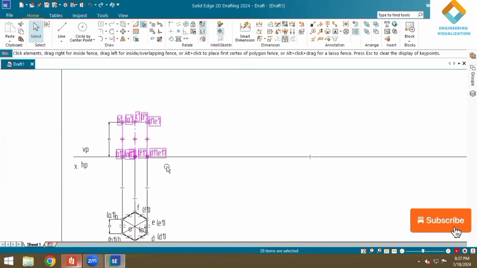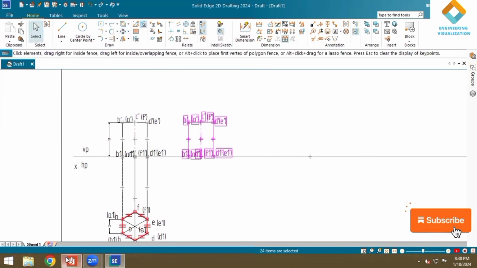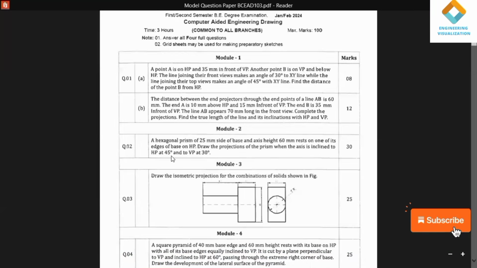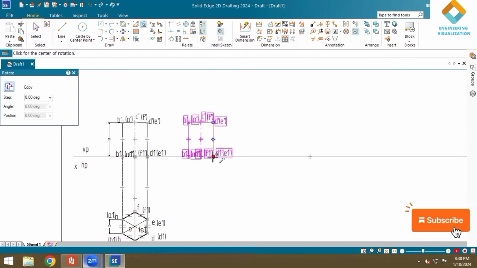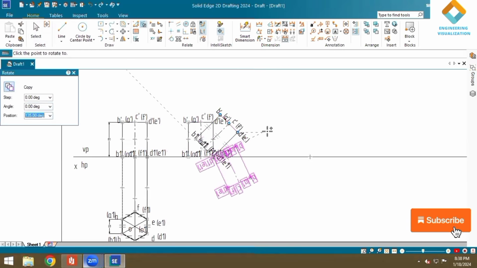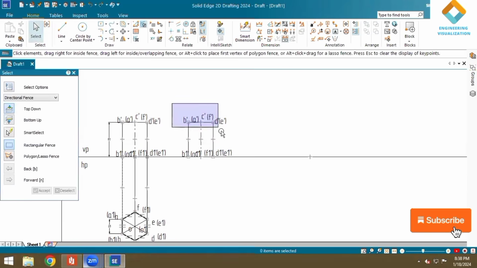So select the entire thing, use the move command, create a copy and drag it along the XY line. Now we need to rotate. The inclination to HP given is 45 degrees, so we have to incline with respect to the base edge. Go to rotate and rotate at an angle of 45. The important thing here is that you need to unselect the copy option because it will create multiple copies.